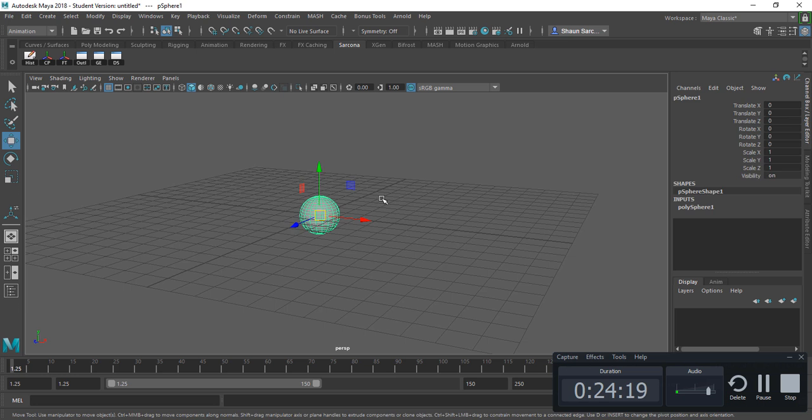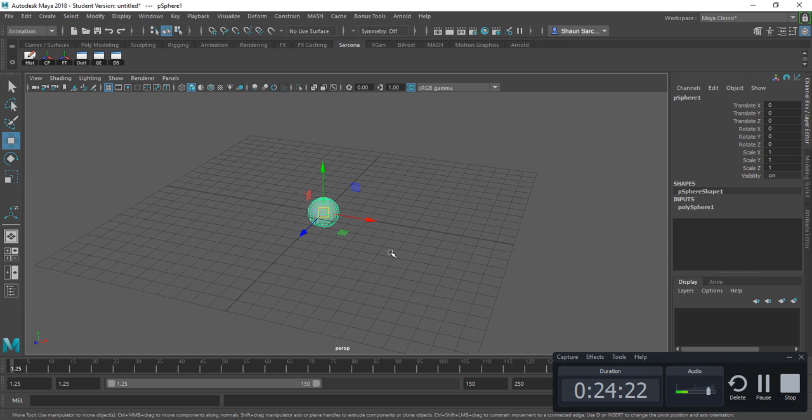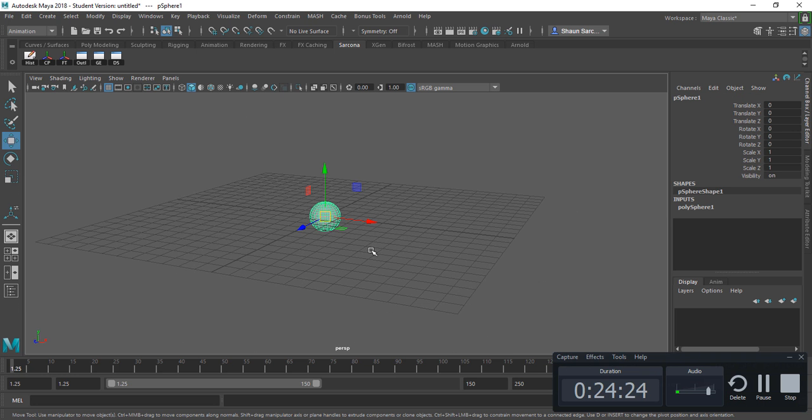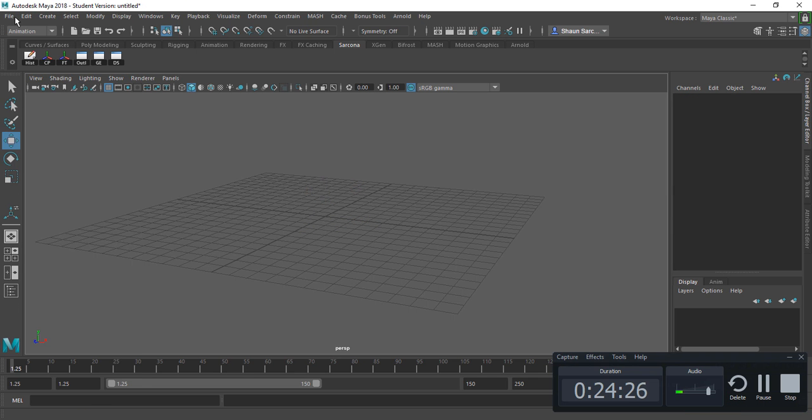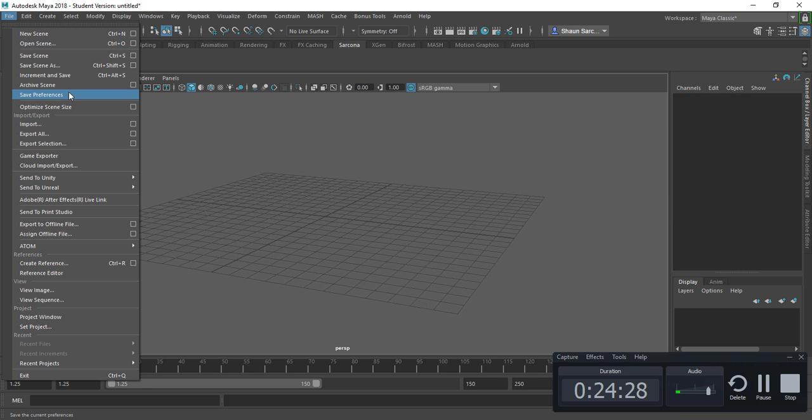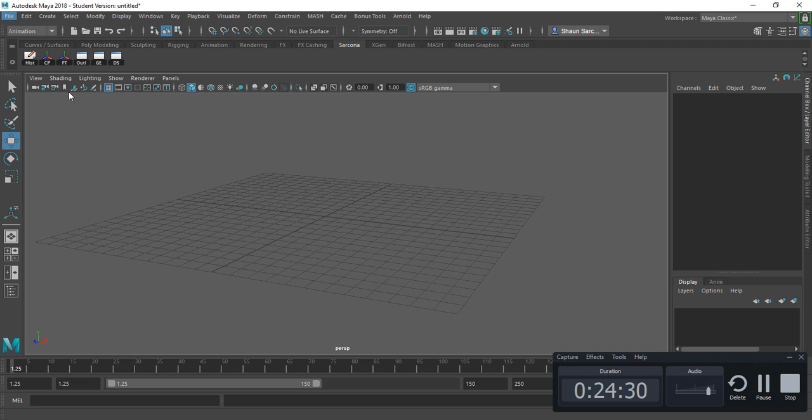Cool. All right, so now our project is set. Let's go to File and then say Save Preferences. Now, you don't have to go to Save Preferences every time, but if we didn't do Save Preferences and Maya crashed, everything we just did with our shelf and our animation preferences would be gone. We'd have to redo it, okay? So that's the only reason we're doing that.